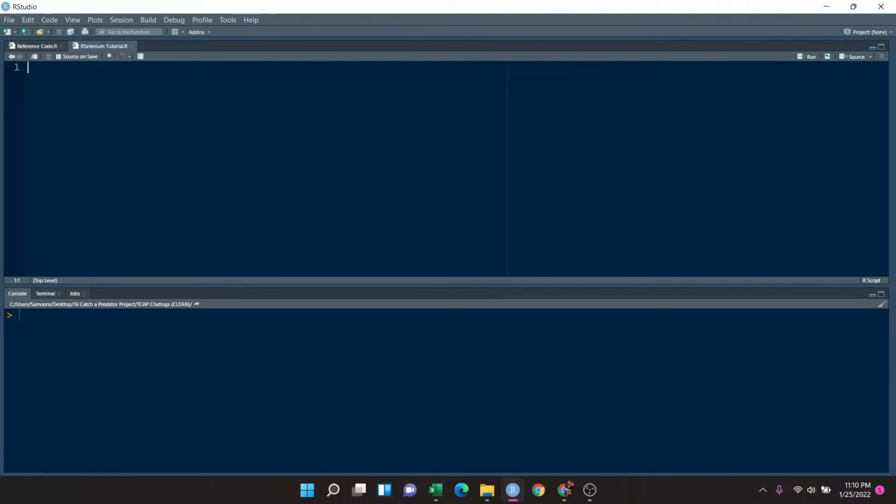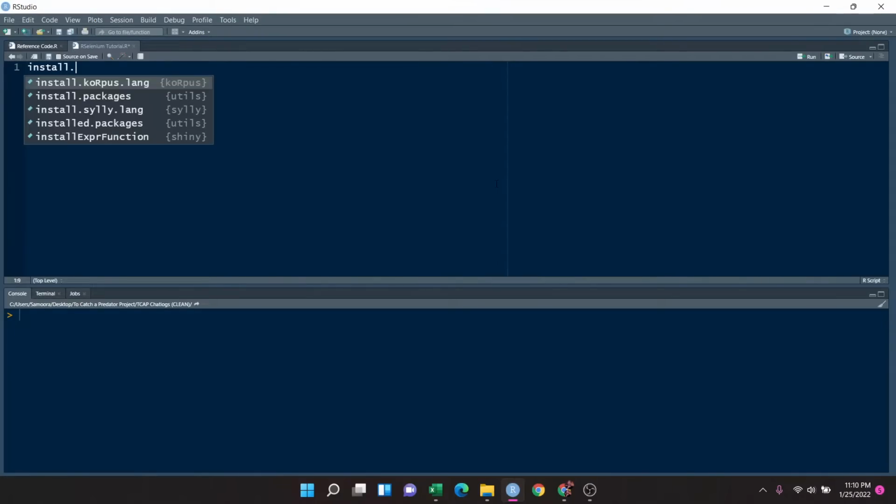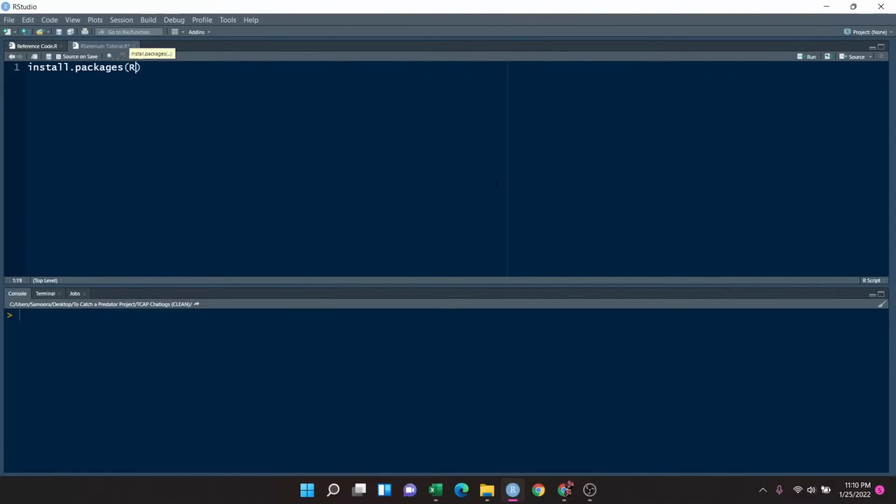First things first, you will obviously need the RSelenium package. In order to do so, you will need to type in install.packages RSelenium. Just make sure that you have it in quotes. I have already installed this package, so I won't have to do it. So you will go ahead and run that to install your package.